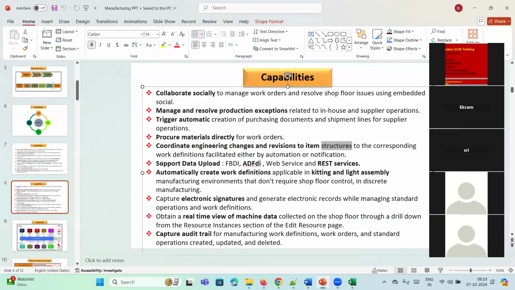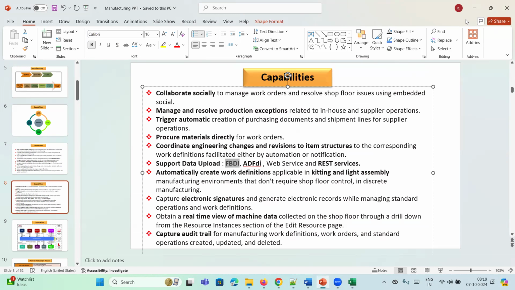As I mentioned, it will support uploading bulk data. We will use FBDA. Generally in EBS, it's a purely technical task. If you want to upload items or anything, you have to depend on a technical person. But here, legacy data migration is no more a technical task. We will see how to use FBDA.